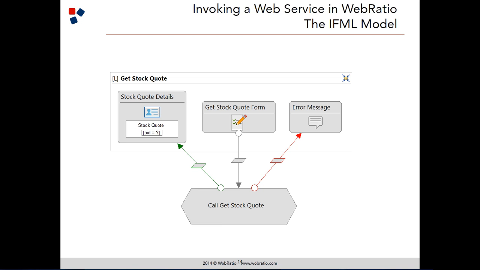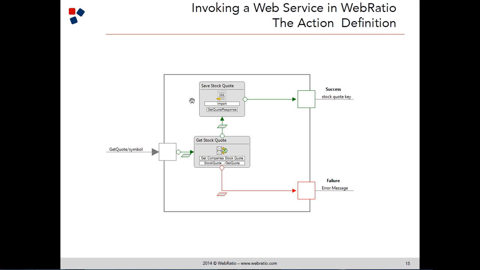As you can see, outside the page, we have an object which is called call get stock quote, which is the business logic for invoking the web service. And inside these objects, we are going to create the very basic structure for invoking a web service and saving the result. So basically, this is the third piece of model that you have to create inside WebRatio, which is called action definition. Inside here, we will receive the information from the form. We will make the request to the web service, and here we are going to save the response of that web service inside the domain model entity that we have created with the automatic procedure.